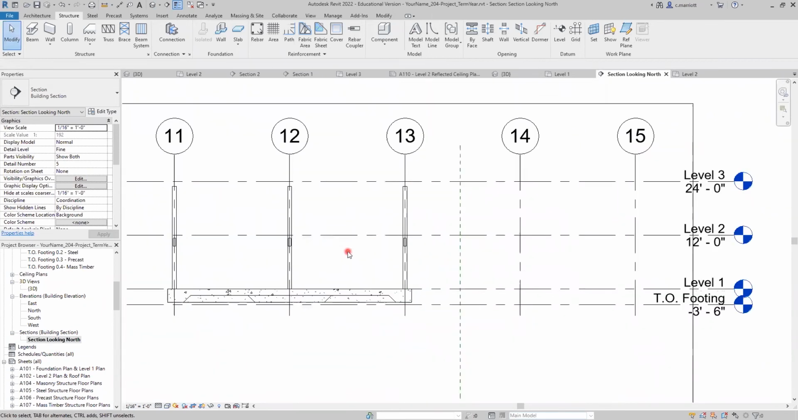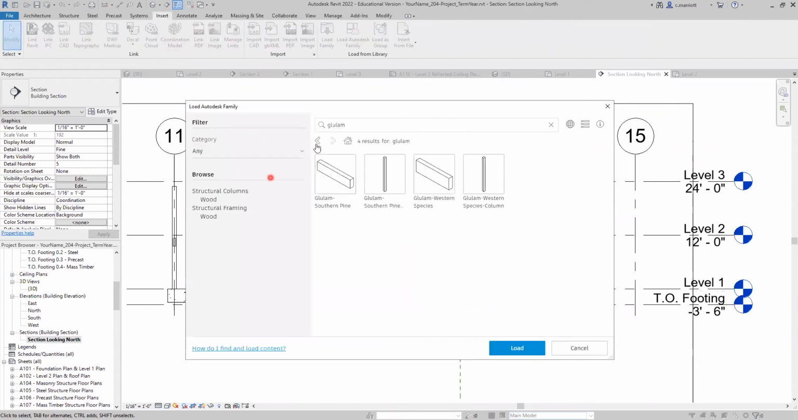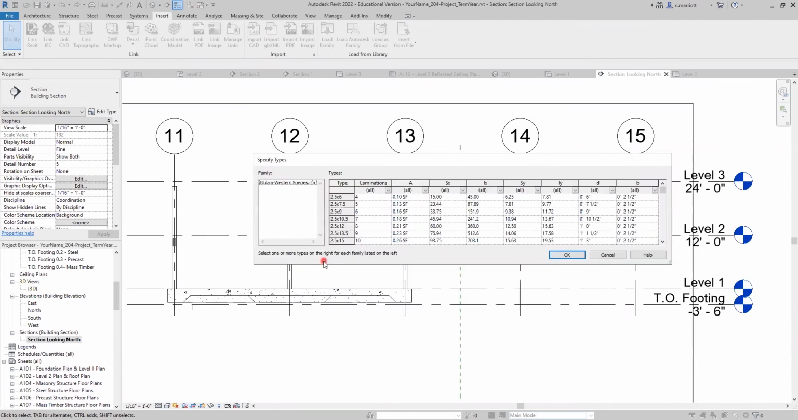Right, the next thing is going to be to bring in the beams. So the beams are going to stretch from girder to girder. So I'll go back to this family, bring in another horizontal member. And this one is going to be smaller. It's going to be a 5 and 1/8 by 15 glulam. You say OK.